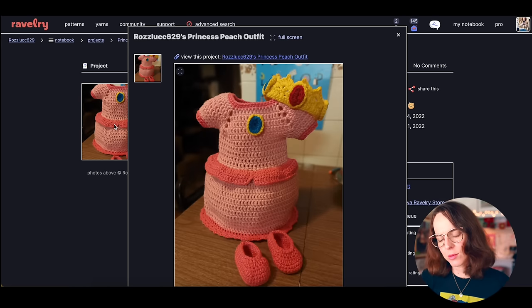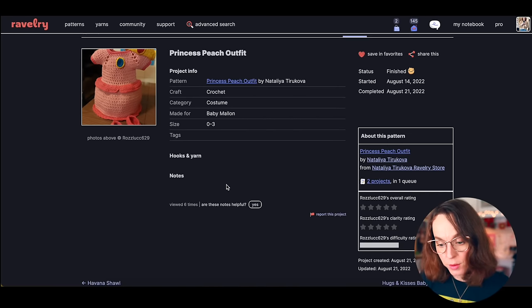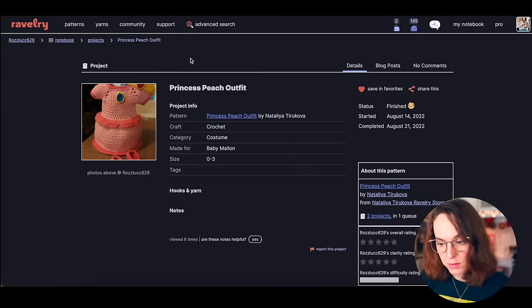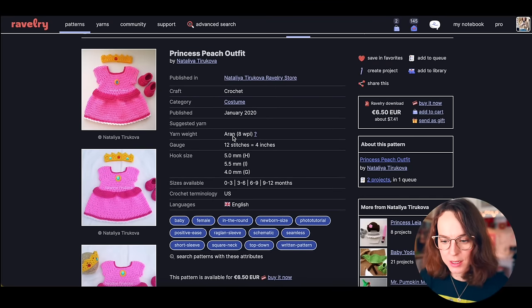Oh my gosh, it's so stinking cute. That is very small. I'm wondering what that was for. Let's see if it says. Size 0 to 3, yeah, that's quite small. So cute. Wow. It's just so sweet.